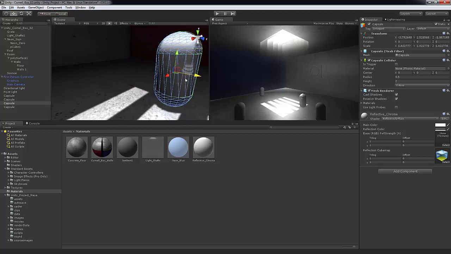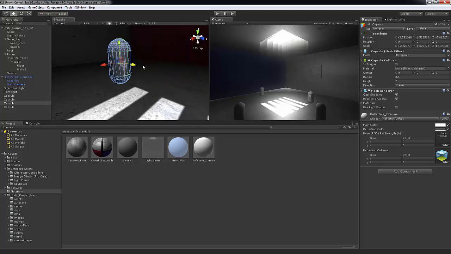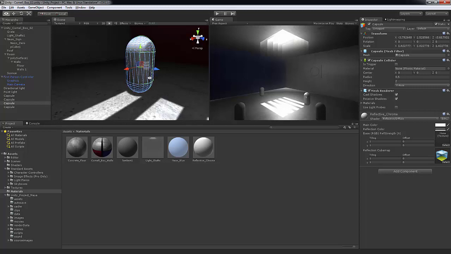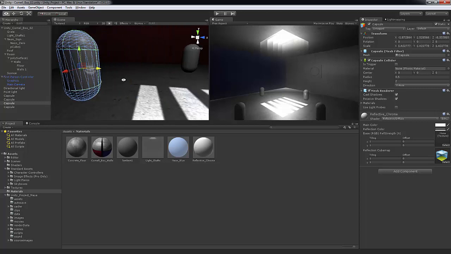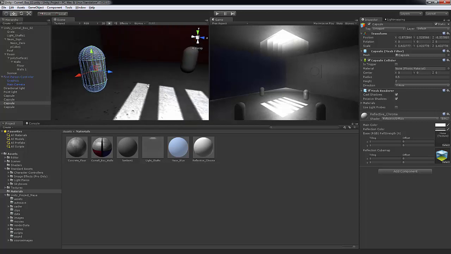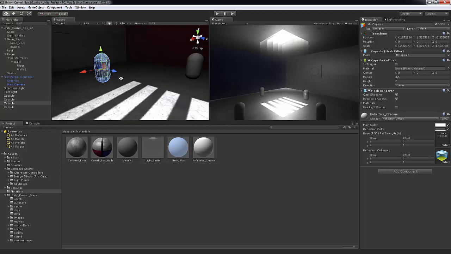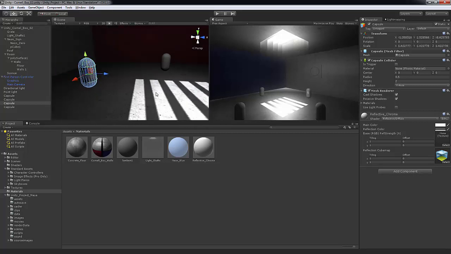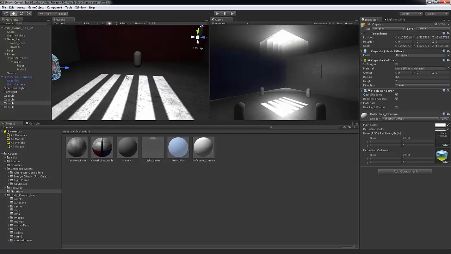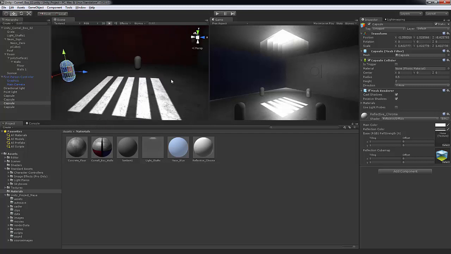For example, my capsule here, as I'm moving it towards the light here on the ground, should actually be reflecting the light on the ground. And so reflective objects are kind of problematic in real-time graphics, because in order to get this to work correctly, if my object was moving around the room, I would actually have to make several different cube maps and then have a script that loads those different cube maps based on this object's position in the room.